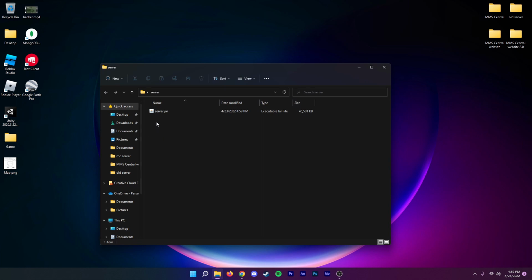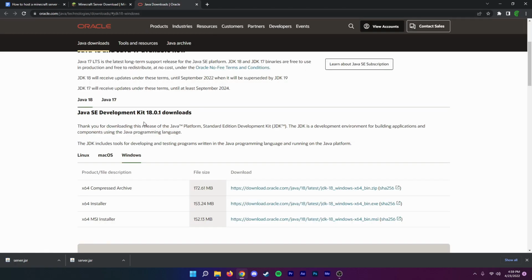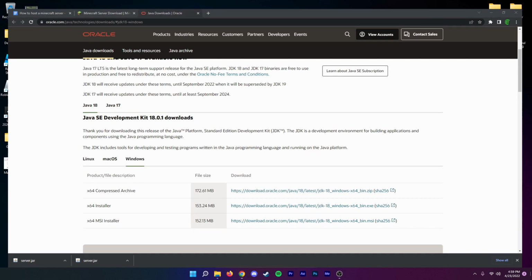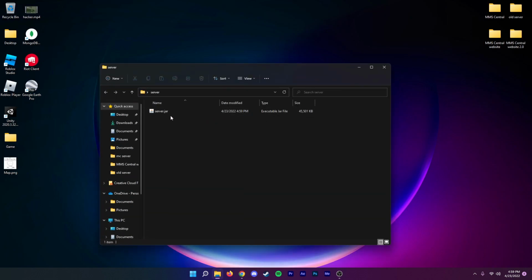Now you may or may not have this little jar icon. It looks like a cup of coffee. If you don't have it, then you're going to need to download the Java development kit. That's also in the description. Make sure you have it set to whatever operating system you have, and download the x64 installer. It's a really straightforward download process, and then once you're done you can get back to this video.